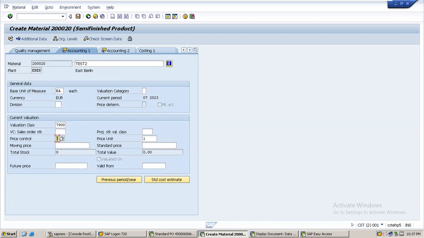Now I'm maintaining my price control as S, and I'm also mentioning that my standard price will be 8. So normally, how will these prices be updated with a costing run? We have two types of concepts. One is the actual costing, and another is material ledger. With the help of these two costing methods, the standard price gets updated in the material master.